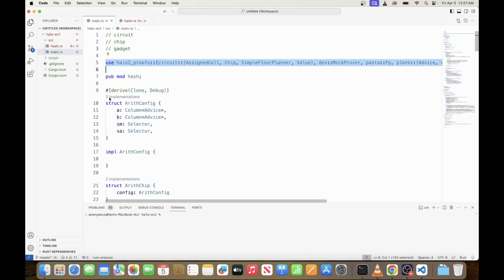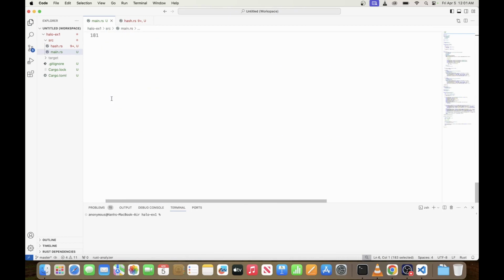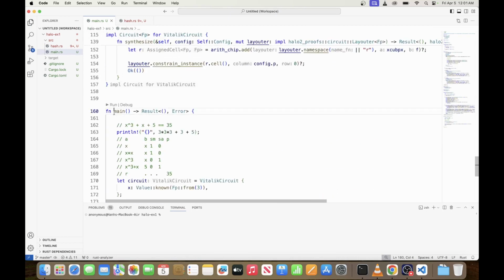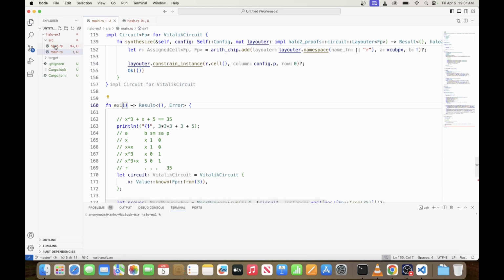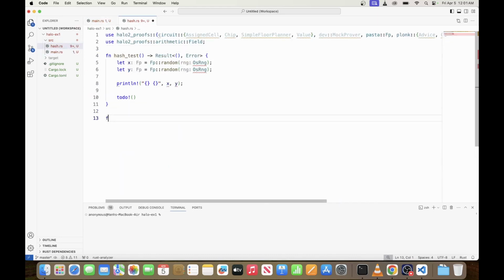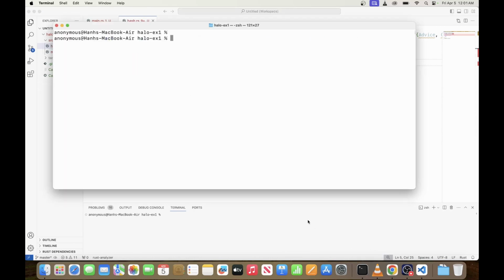So the main now, I'm going to change this one to be example 1, and now this is main. Main is going to call hash test and unwrap the result. Why isn't that picking up the errors? OsRng is not known. Come on, OsRng should be known. OsRng is not known if we don't have the rand_core package.